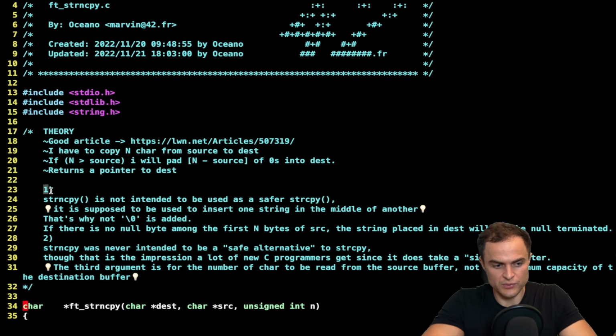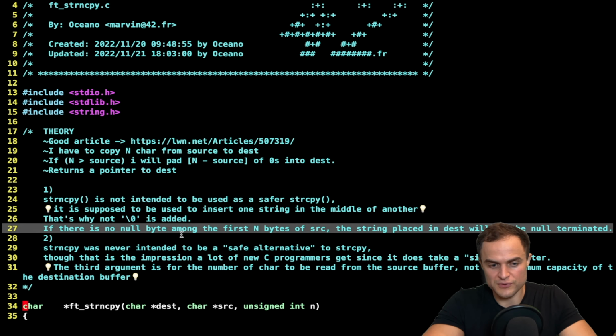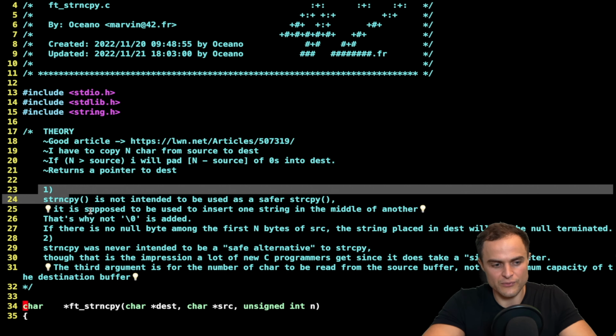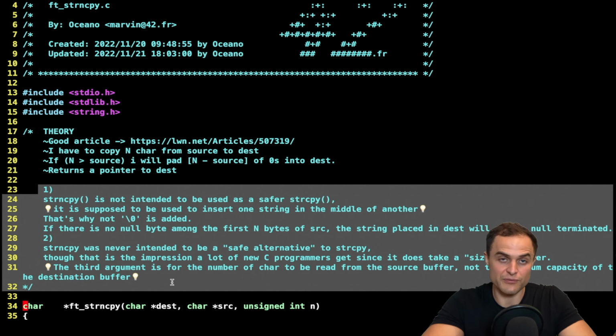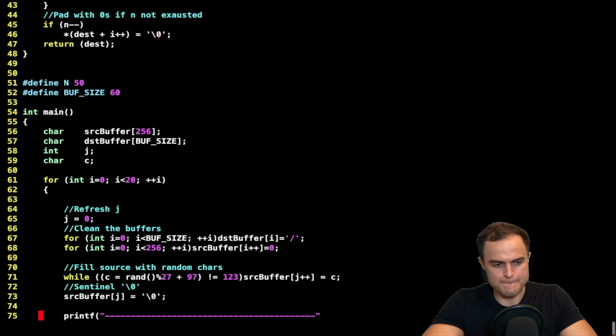Here you have two important points. strncpy is not intended to be used as a safer strcpy. It is supposed to be used to insert one string in the middle of another. That's why no \0 is added. If there is no null byte among the first n bytes of source, the string placed in dest will not be null terminated. How confusing is this stuff? I totally understand you, don't worry. So we are going to read these lines after the code. It is going to be easier.